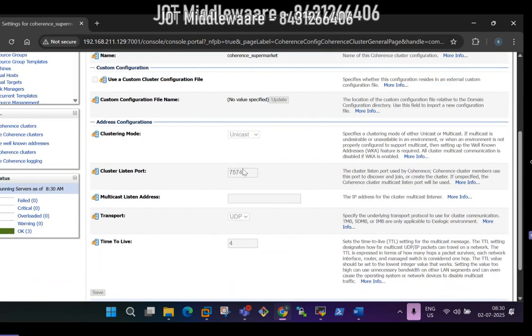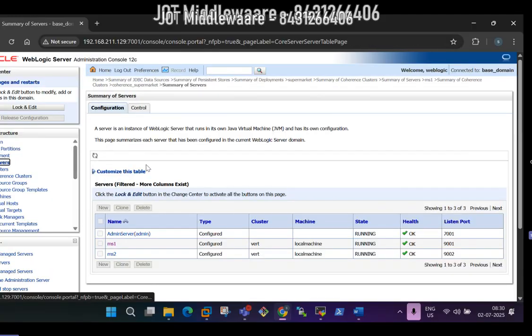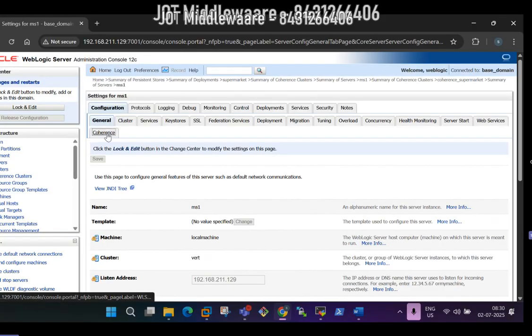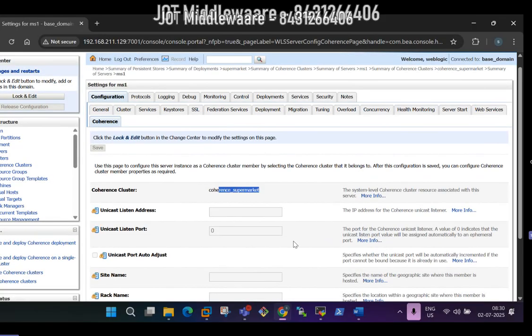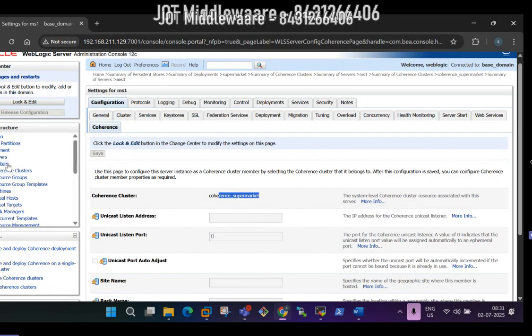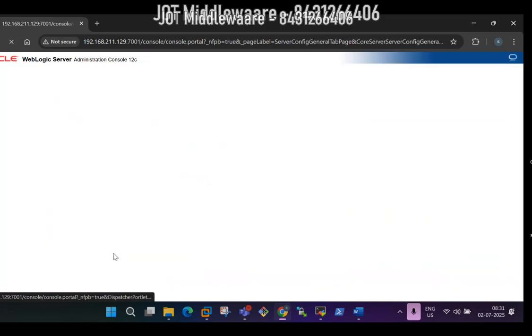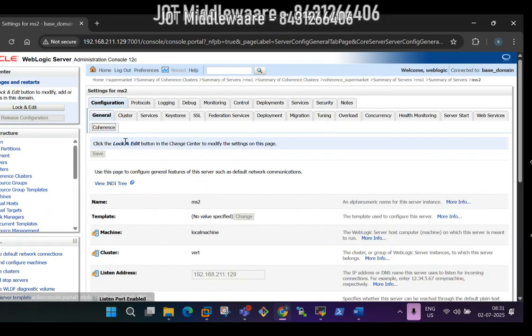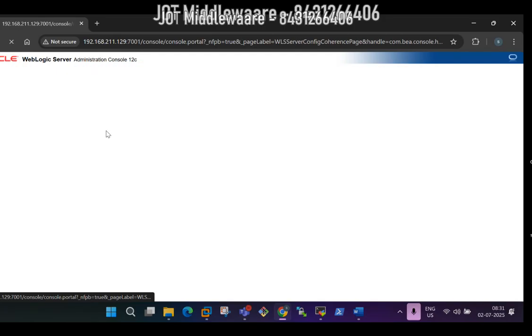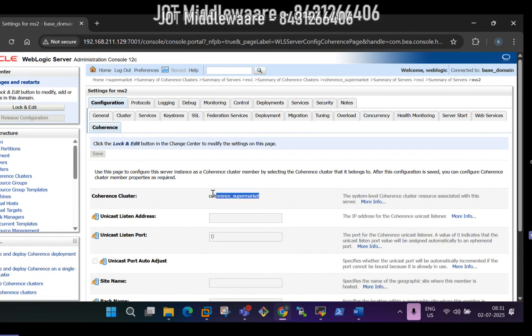So it will get the IP address and listen port from the coherence cluster. So server MS1 under coherence, it is added. So now MS1 and MS2 both are part of the coherence cluster.